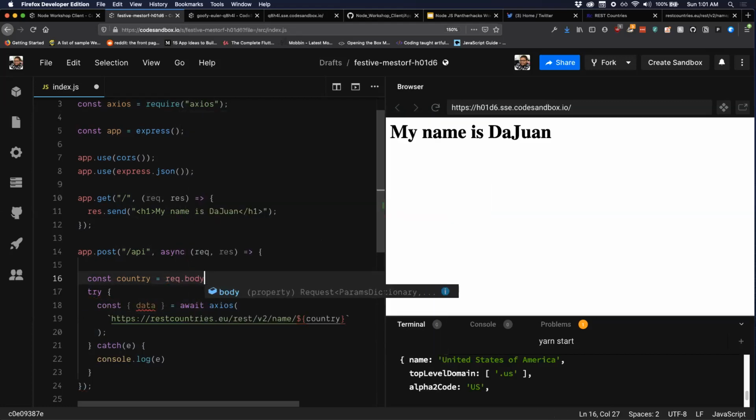So that means when something is sent to the server, it is sent onto this property called body. And we're going to destructure an object from the body called country.